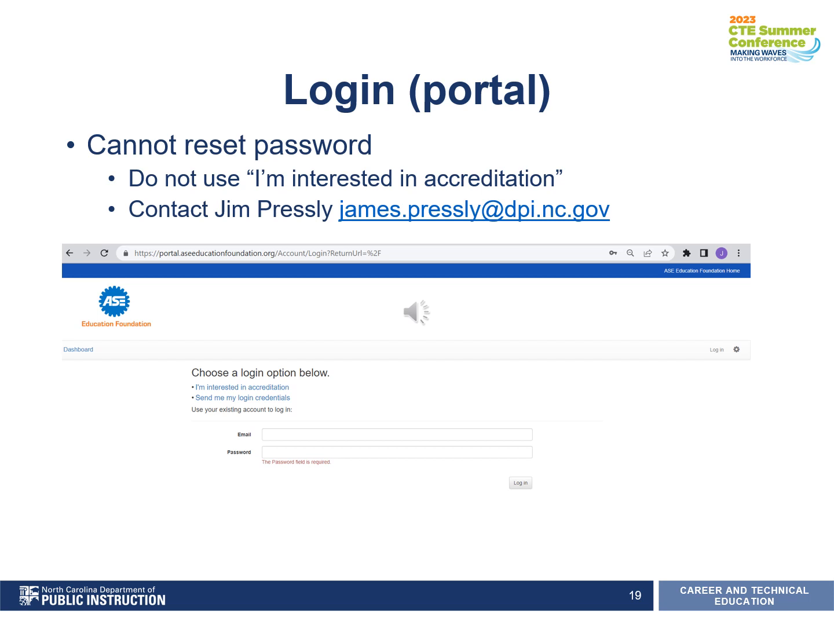Instead of clicking on I'm interested in accreditation, contact me, shoot me an email, and we'll get the information correct. This prevents duplication. The system behind the scenes needs a little fine tuning, so it'll let you go in and start a whole other program, and it just adds to the confusion. So basically, if you can't reset your password, shoot me an email and we'll get it figured out.